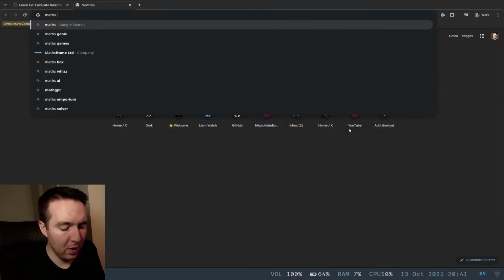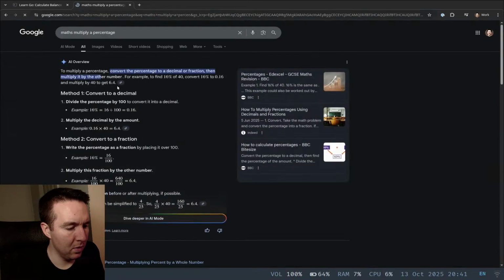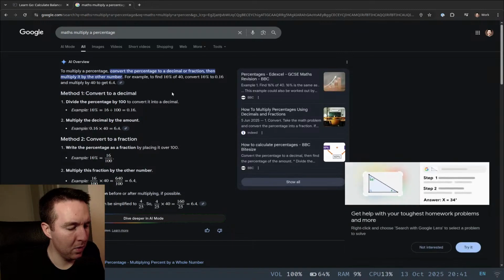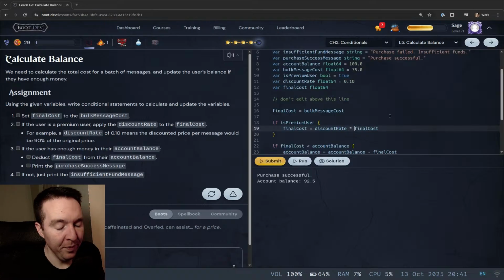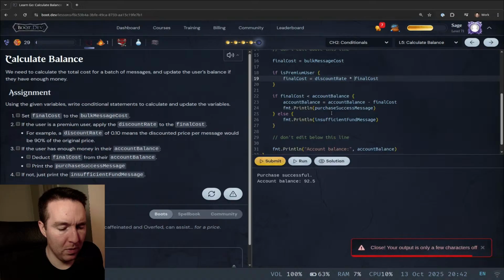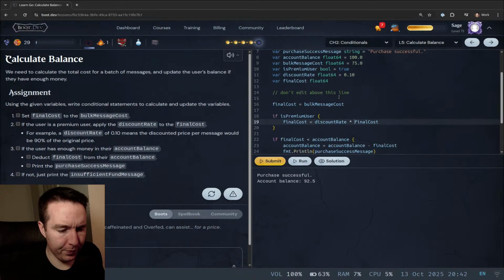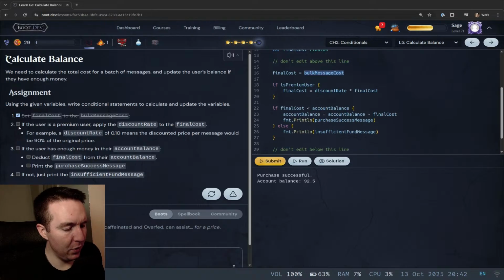Oh, hold on. Maths. Multiply a percentage. Oh, I'm a dummy. So discount rate times... what's wrong with that? So set final cost to the bulk message cost. Yeah. If it's a premium user, apply the discount rate to the final cost.